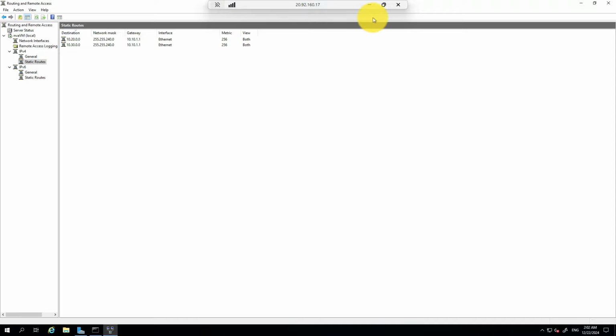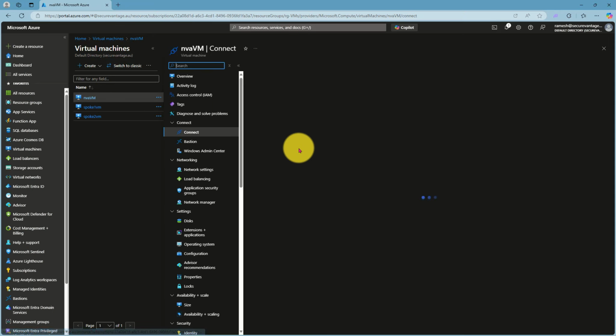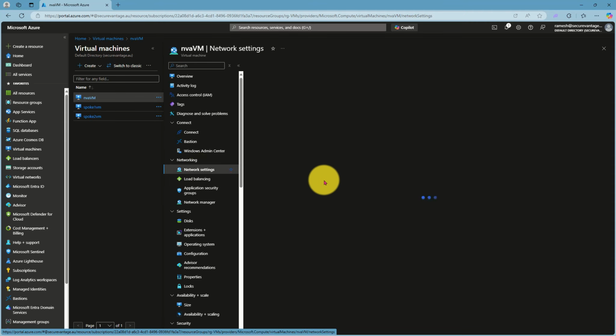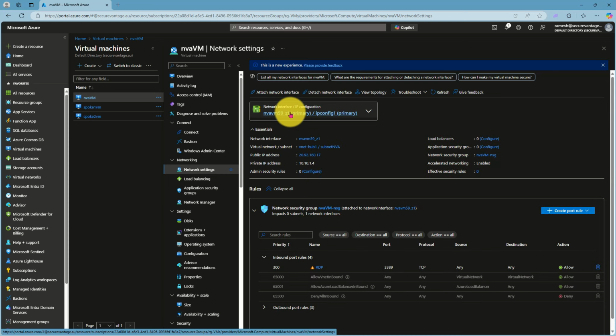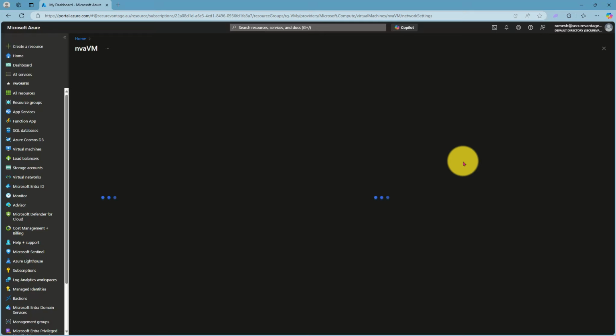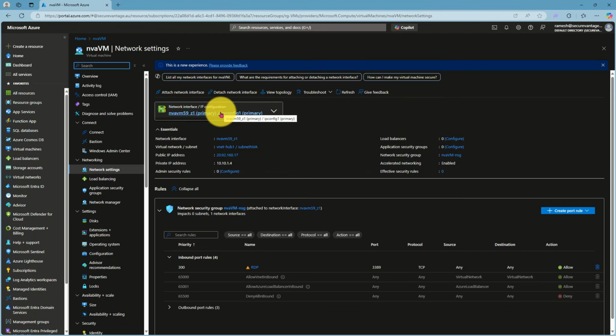I think one most important thing we also have to do, let's go back to the portal. On the NVA, we have to get on the network setting, and we have to enable IP forwarding, so that it can send the data to the other machines. Only then it can work as a router. By default, this is not enabled. We have to enable that.